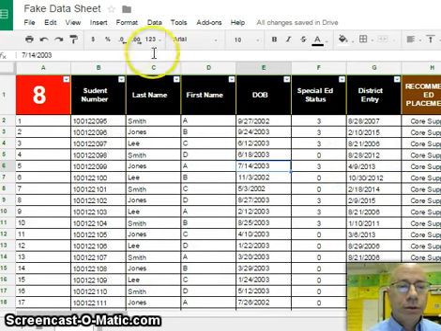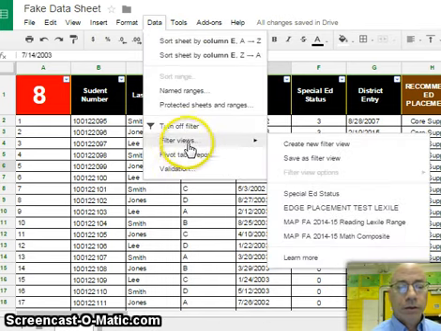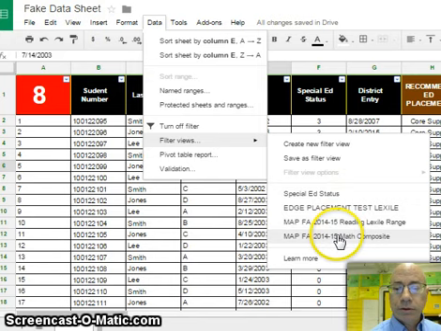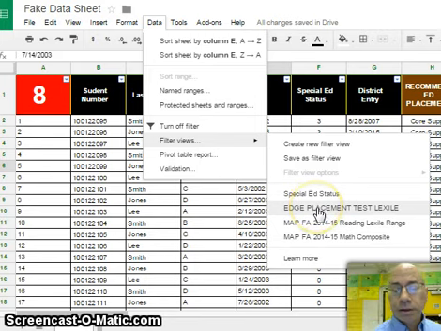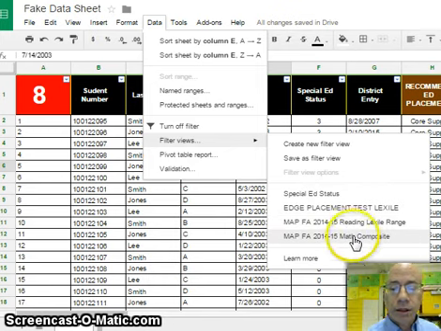First, what you're going to do is go to Data, click on Data, and then you can go down to where it says Filter Views. And then in Filter Views, you'll see several different filters. I have 4 filters done here. One is called Special Ed Status, Edge Placement Test Lexile is another one, and then these two are MAPS data from 2014-2015, and here again from 2014-2015.